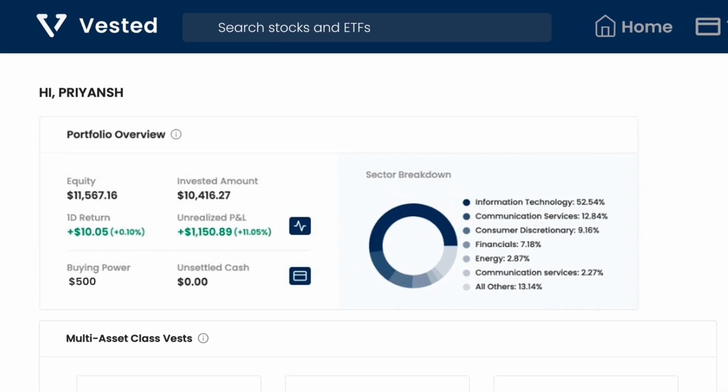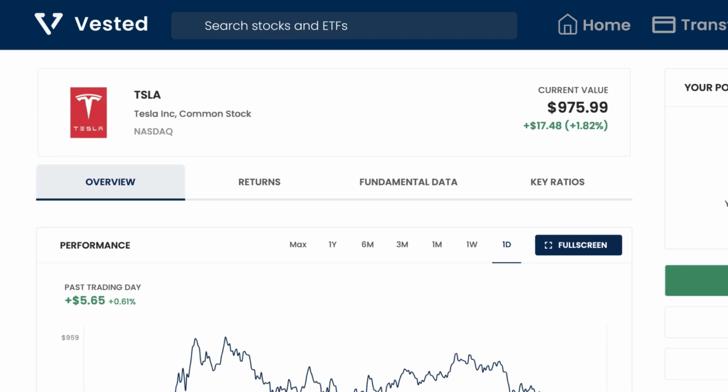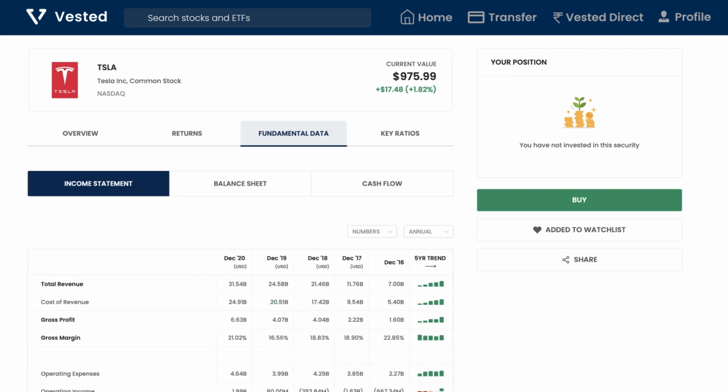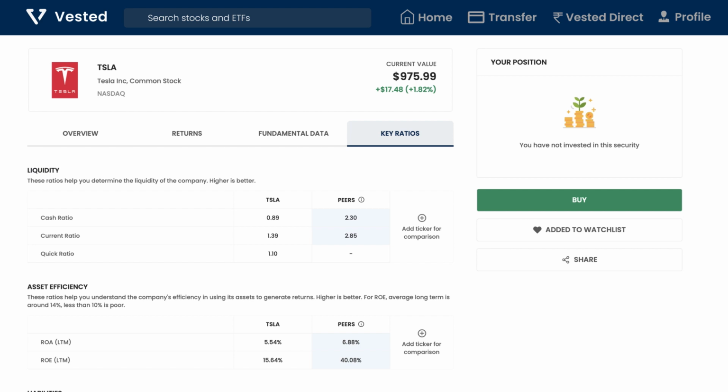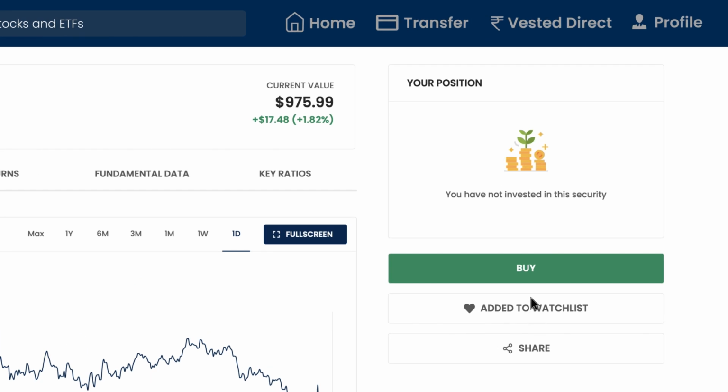This search bar on the top will help you navigate to the stock you want to explore or purchase. Now simply type the company name or ticker. Here on the left, you will see the company's performance overview, returns, fundamental analysis, and everything required to make your investment decisions easy. To place a trade, all you have to do is click on the buy button here on the right.